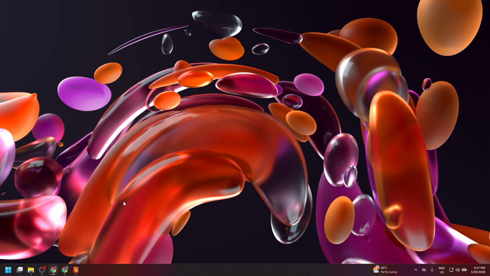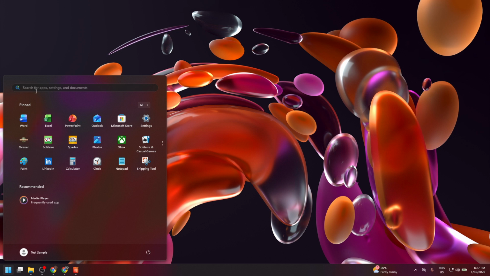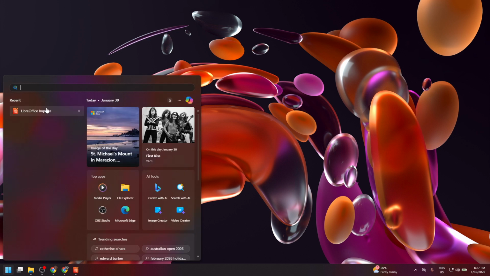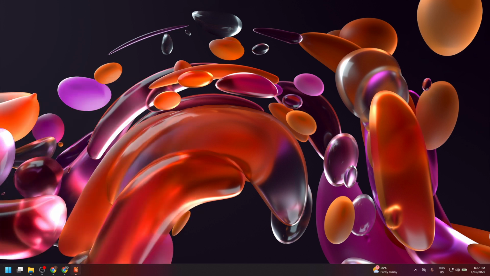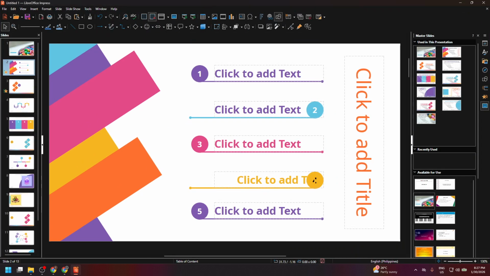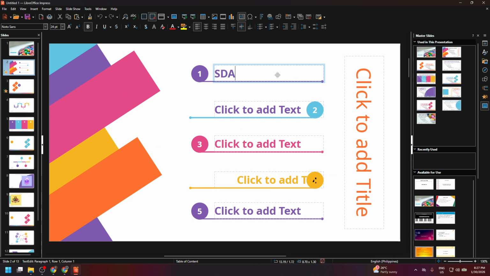First, launch LibreOffice Impress. You can open an existing presentation if you've already started one, or create a new blank presentation if you're beginning from scratch. If you're starting fresh, add a slide and type a bit of sample text so you have something to work with. Now, click to select the text box you want to animate.